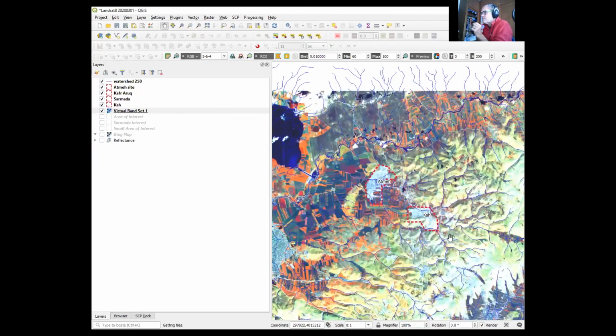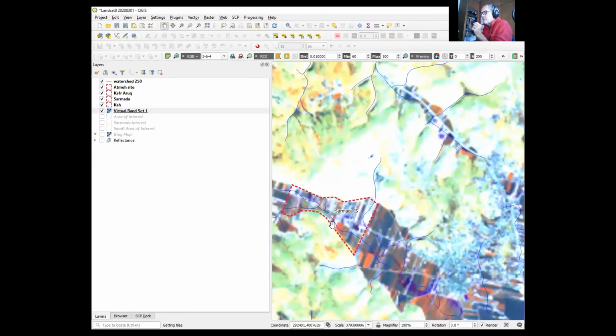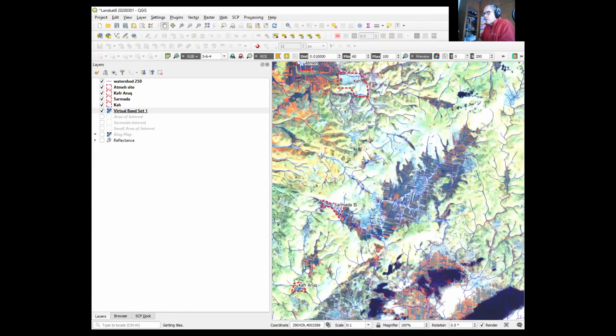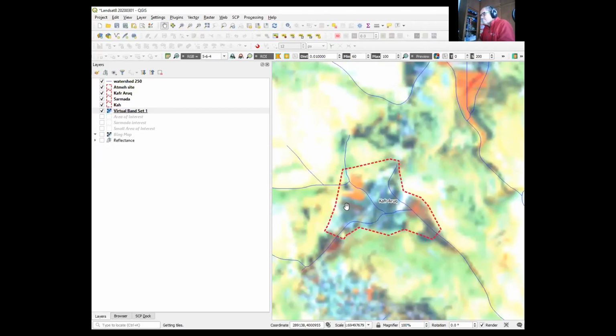Let's go to another site. Let's see this one, Sarmada. Here you have clearly flooding here. The channel is still there. You have a big flooding somehow here in the middle, and somehow big flooding here. So you can see the power of this analysis with Landsat 8. Kafr Aruk, not that much flooding on this day, probably, and so on.